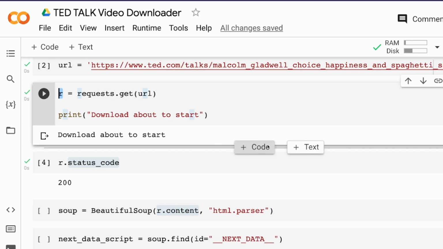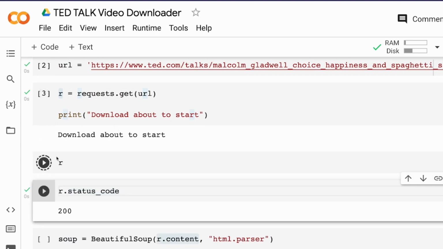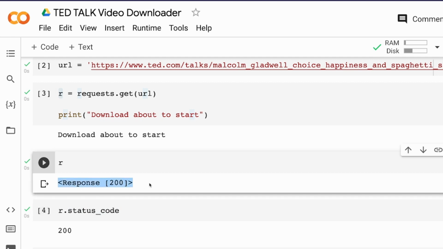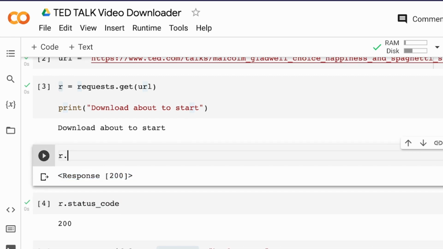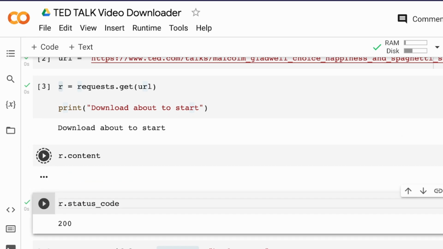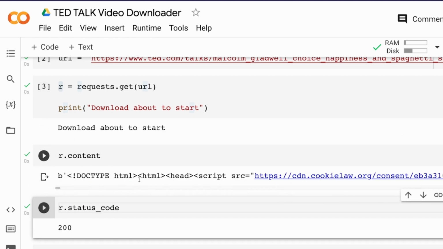So if I execute r, you can see r is a response object. The actual content would be inside r.content. It would be like this, r.content. So this is where you have got the content.